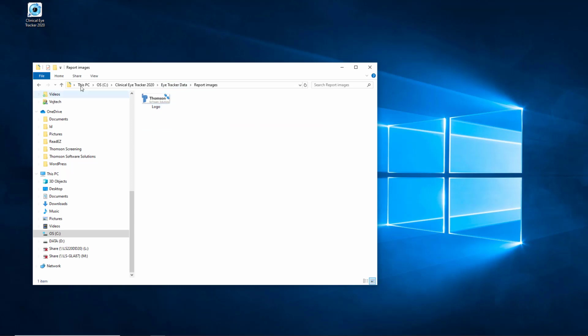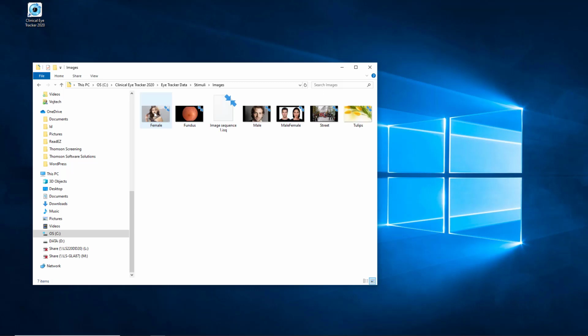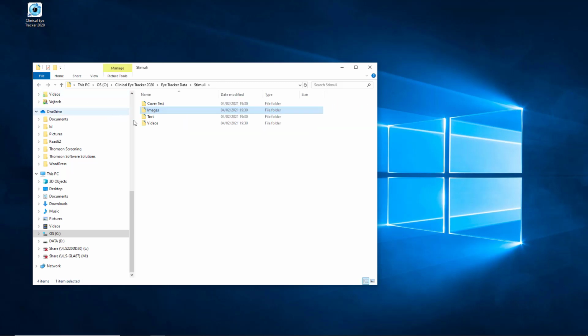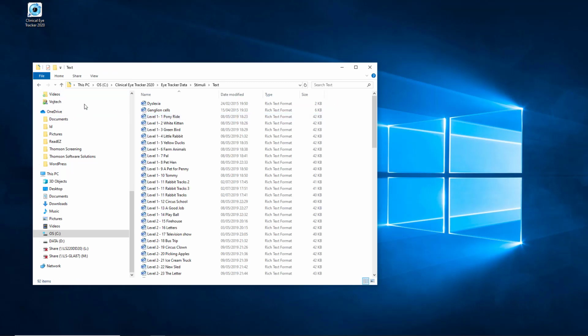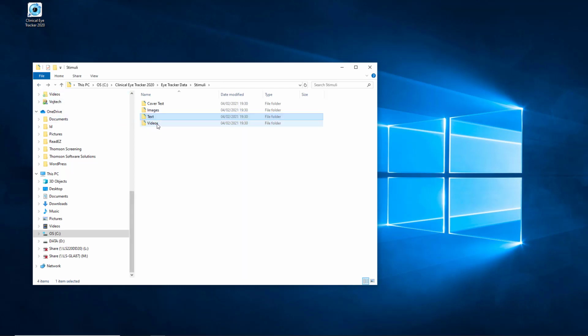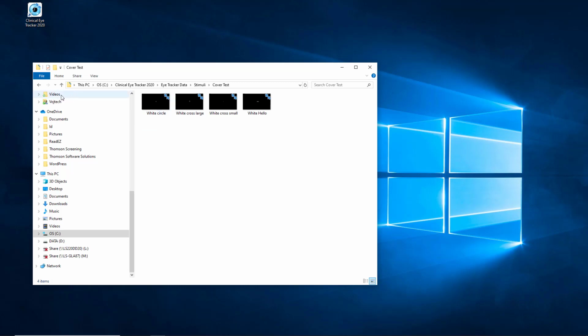Report images go there. That's a good place to put the logo of the practice. And these are the stimuli files. These are the images that are used in the image library, and the text that's used in the text library, and any videos there, and then the images that you use for the cover test.